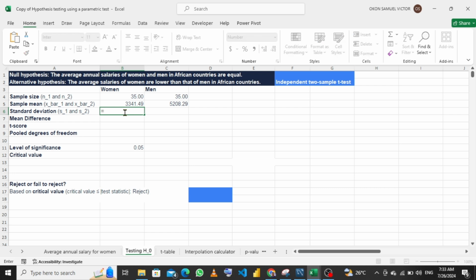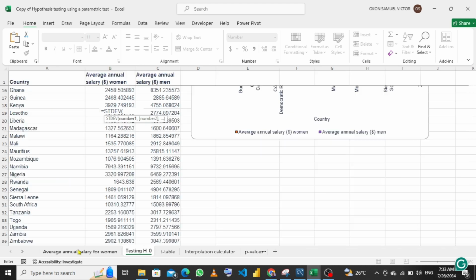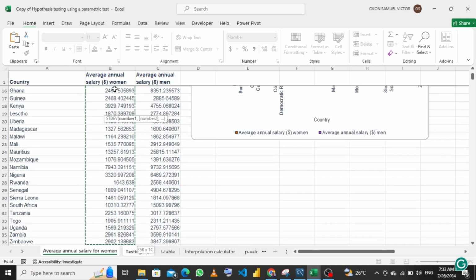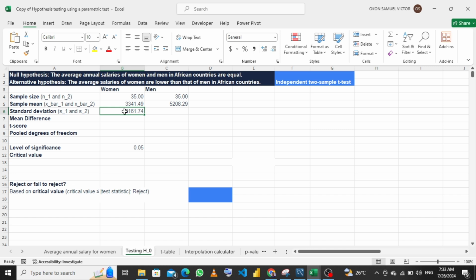You say equals STDEV, and I'll come here, copy here, Ctrl Shift and down, Shift 0, enter. So I would drag to this point. Good. So I want to get my mean difference. I will say equals this minus this one here. Hit enter. So I have that. That's my mean difference.